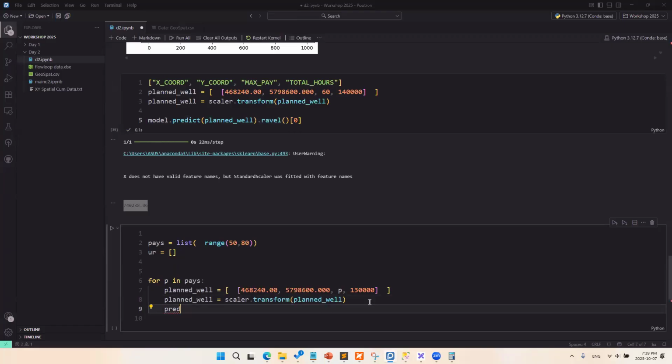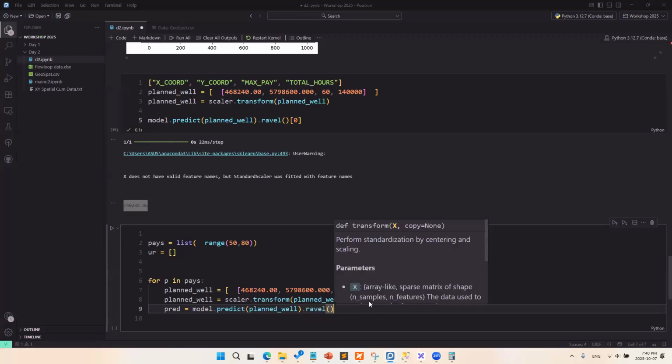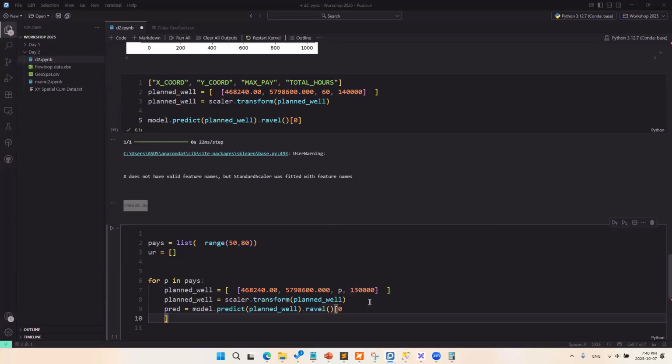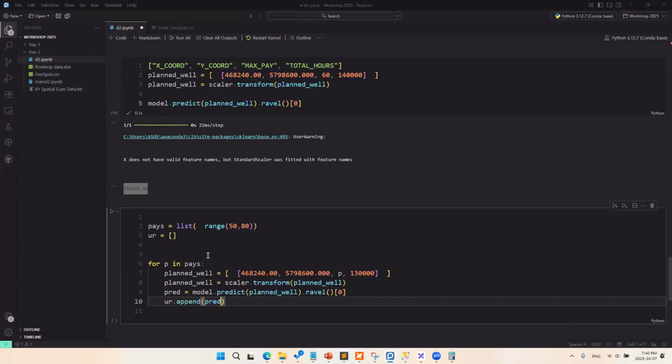Let's do the prediction. So predicted data equals model dot predict based on the planned well. Now we are basically moving from a single value prediction, or a scalar value prediction, into probabilistic modeling. It's very easily transformed between these. Then we will ravel this and get the only value within it, which is value 0. And of course, we will add the prediction to ultimate recovery dot append. Okay, so let's run this.